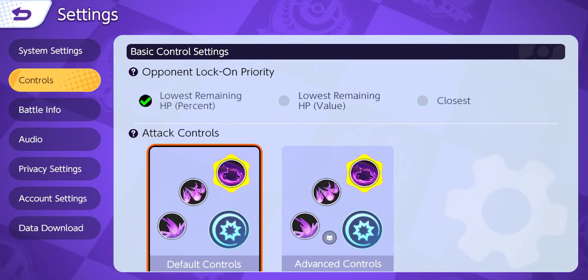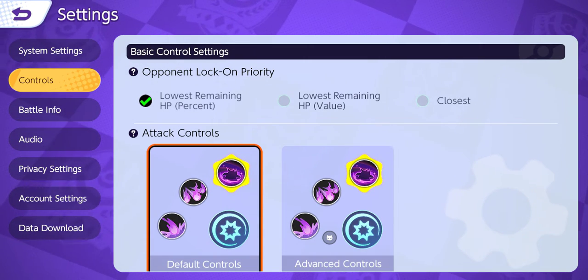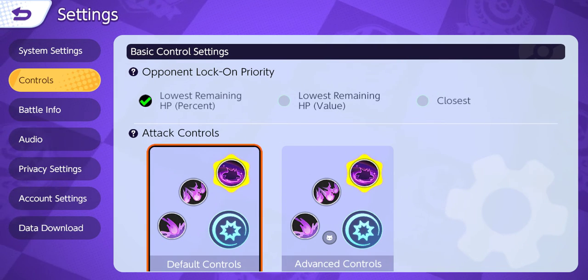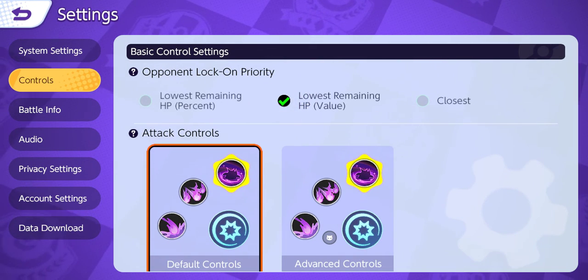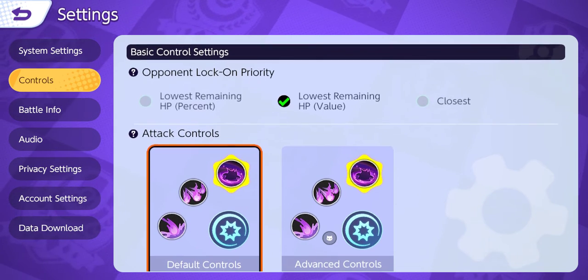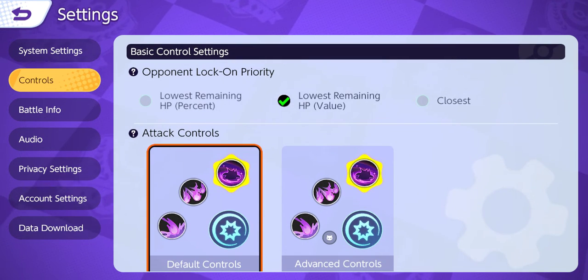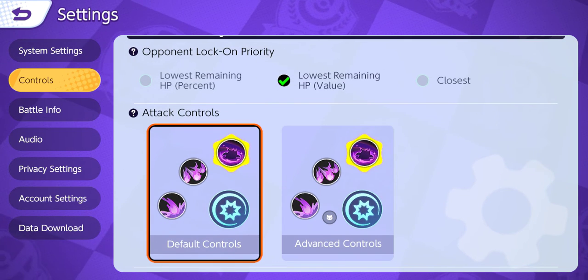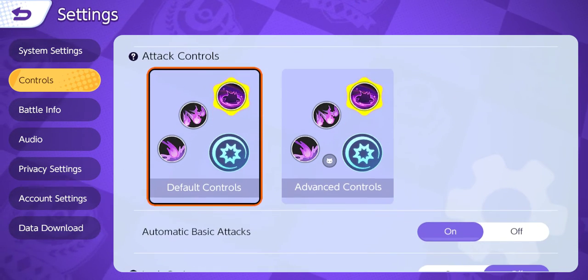But if you consider lowest remaining HP percent, it will calculate according to the percentage whichever Pokemon has the least amount of health, and then it starts attacking that particular Pokemon automatically. I have chosen this lowest remaining HP value. You can also choose the closest one, which means whichever Pokemon is closest to you, it starts attacking that regardless of the other Pokemon which has a lower value. I do not recommend you choose this, so I have chosen value. You can choose percentage also if you want.